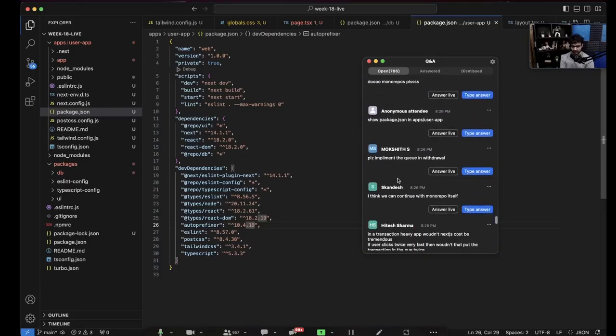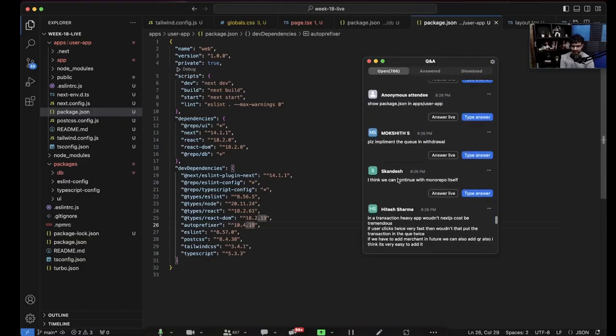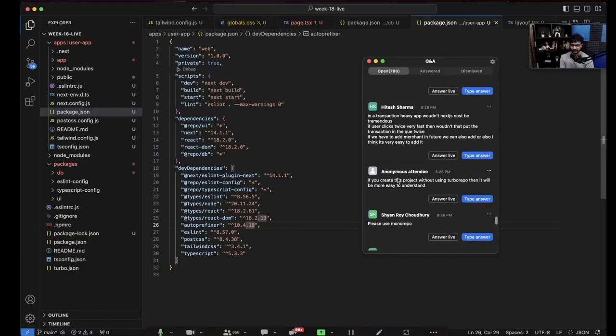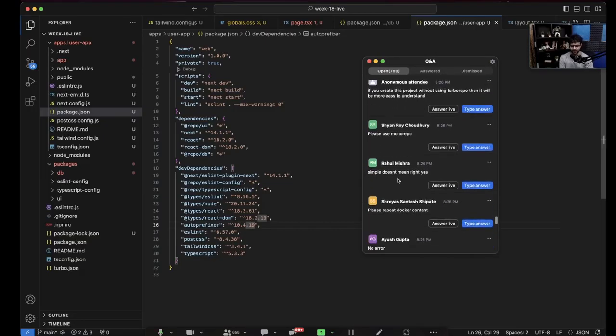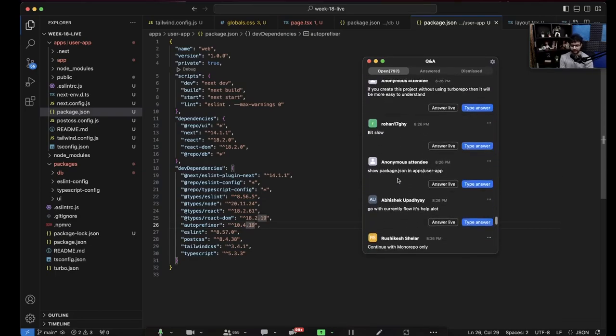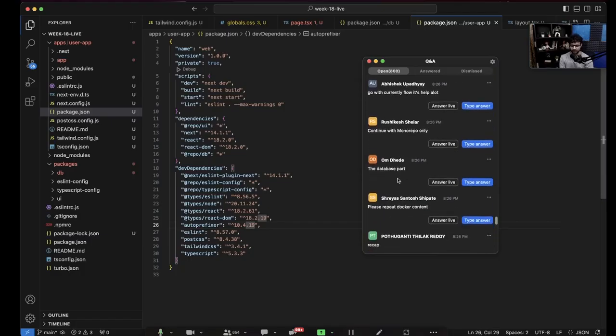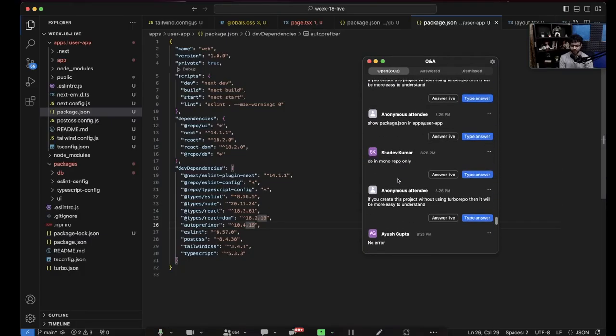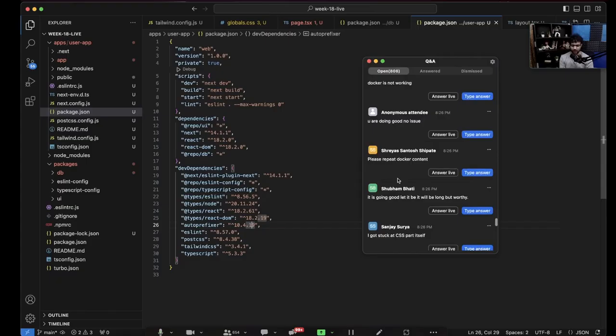App.100steps.com is down. I'll look at that in a minute. Do monorepo, please. I don't know about that, dude. As you can see, even setting up a monorepo is a pain. We'll do a poll on Discord and, based on that, we'll decide. If it's a monorepo, it'll have to be an offline video for sure. Bit slow, continue with monorepo only. A lot of people are saying monorepo. Okay, we'll see. We'll do a poll.